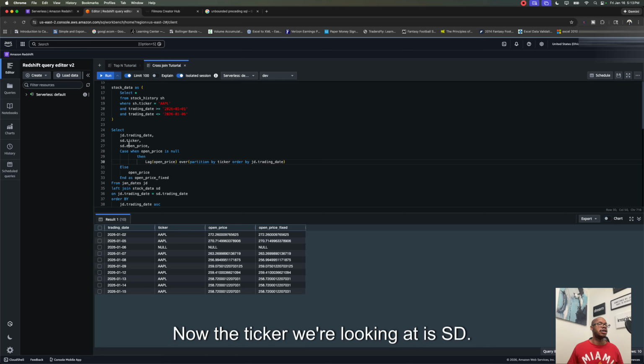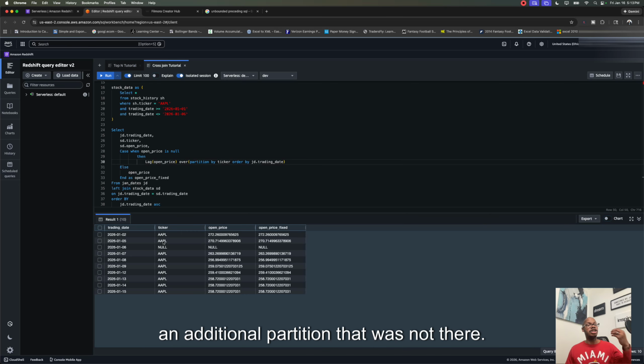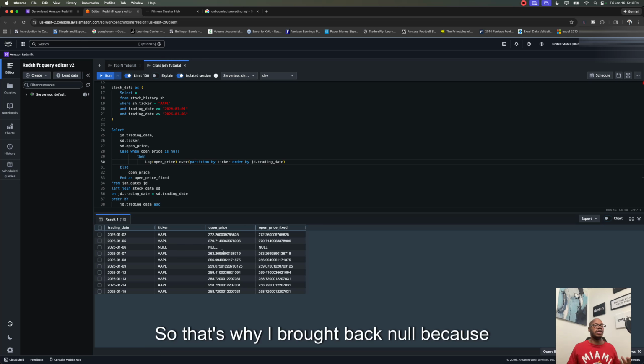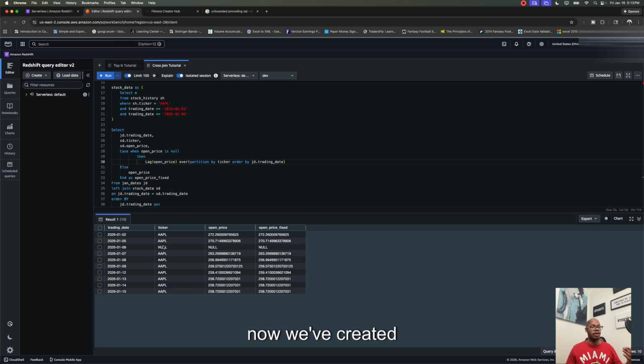Now the ticker we're looking at is SD. Well, what we've created here is an additional partition that was not there. And this partition is just a null part. The partition is just the null value. So that's why it brought back null, because we've created a new partition, right? Which is not what we want.